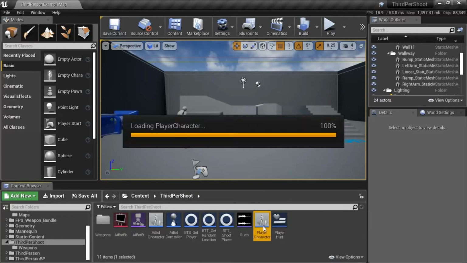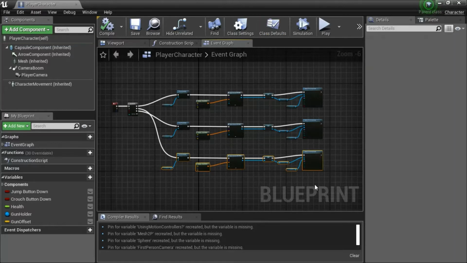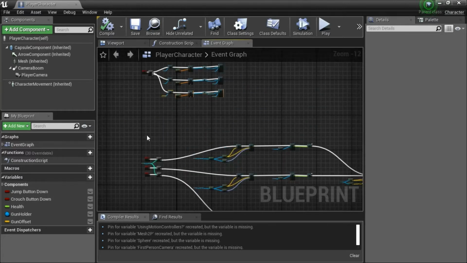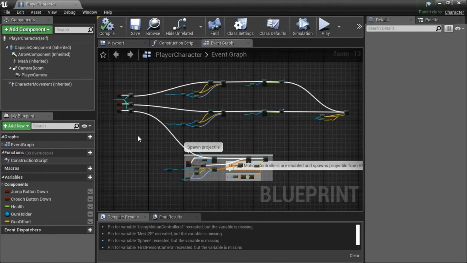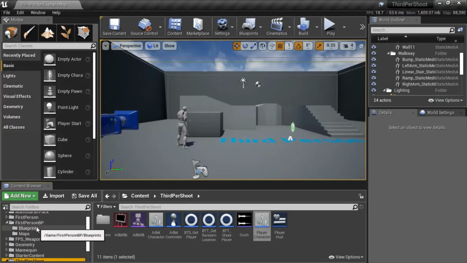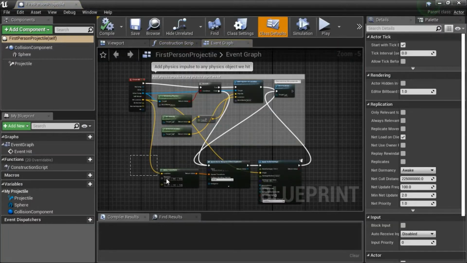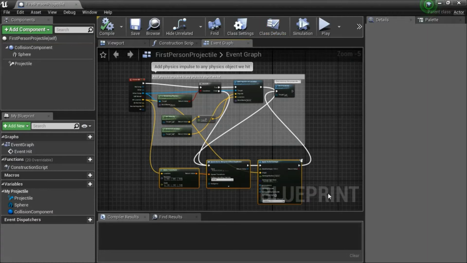On player character, I added this code that switches to the new gun. Now there's a total of 3 guns: 1, 2, and 3. I added this code, which is the firing mechanism for the new gun. On first-person projectile, I added this code that handles the explosion and applies the radial damage.